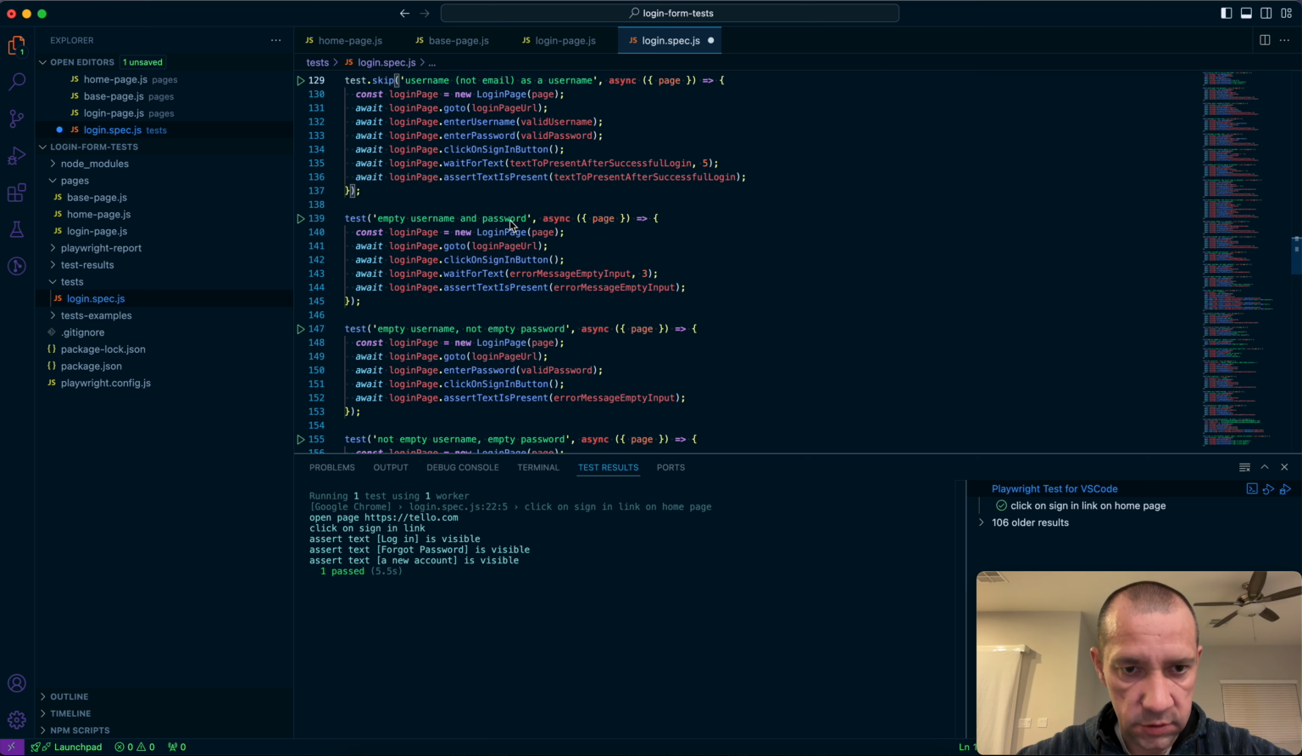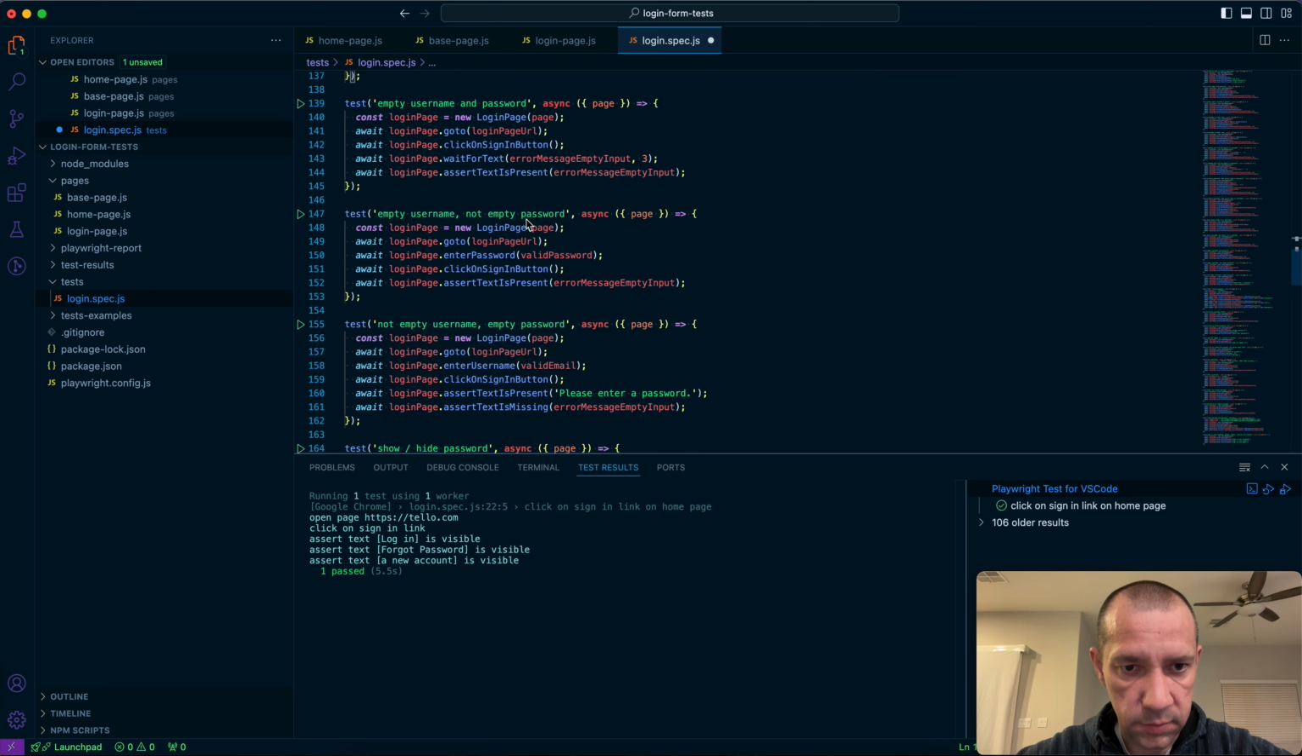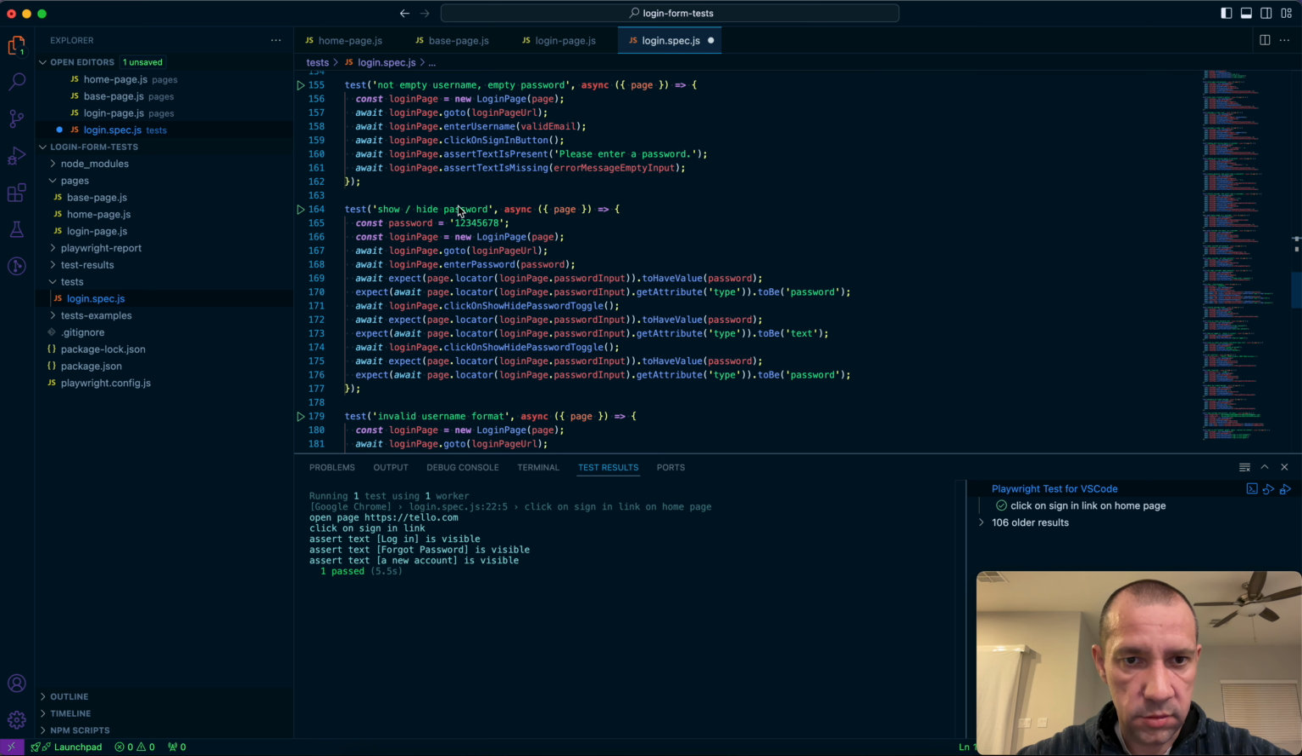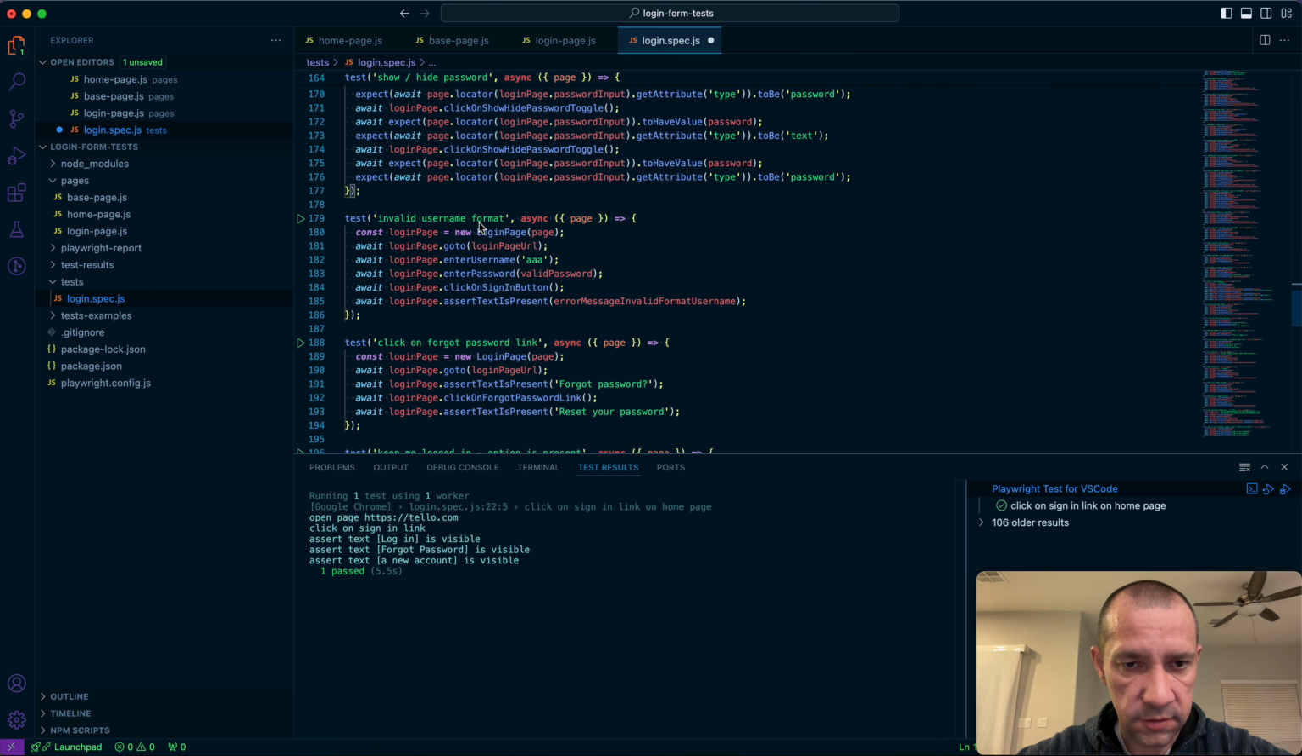Empty username password should be applicable, empty username, empty password, vice versa. Show hide password applicable. Invalid username format, I don't think it has this kind of check, but anyway, let's see what our message is going to be for when we just enter AAA.